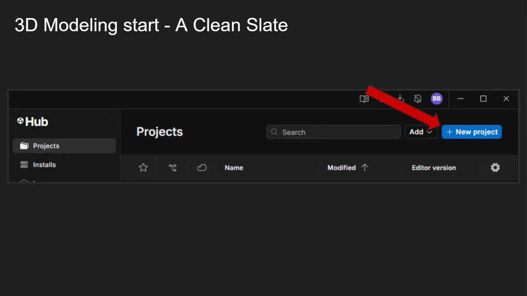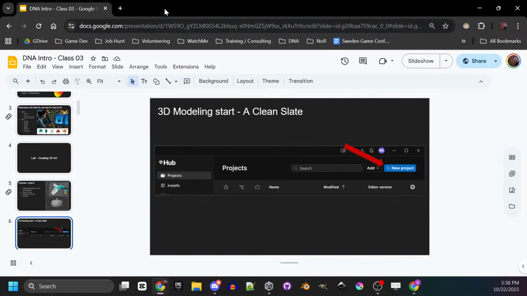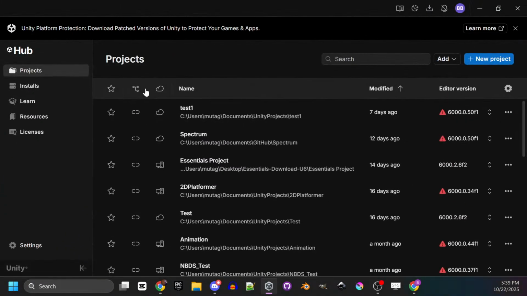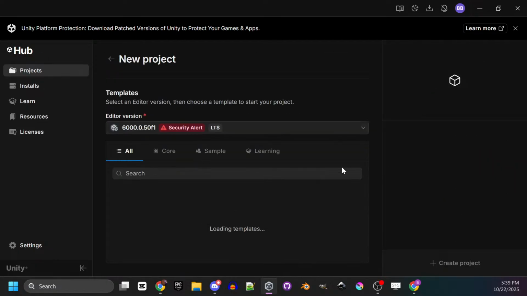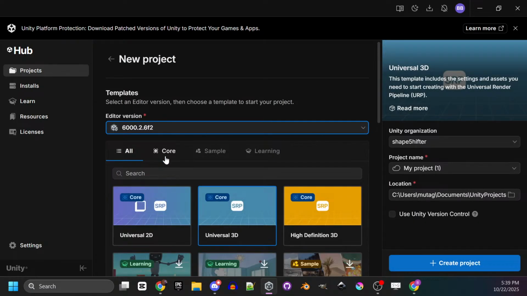So let's go ahead and start out by creating a new project. I'm gonna do this along with you. I'll leave this up there for now. But what you're gonna wanna do is, in the Unity Hub, click New Project. You're gonna wanna choose your most recent version of Unity. If you have multiple versions, you may just have one. Just like in the previous class, we're gonna create a universal 3D project. So you need to either have All or Core selected to see this.